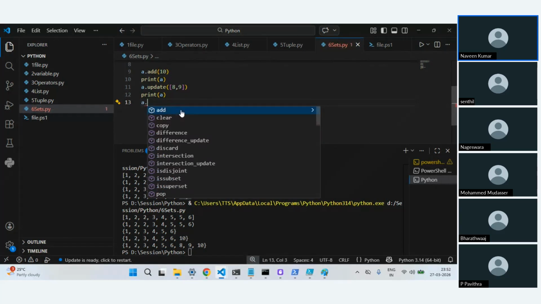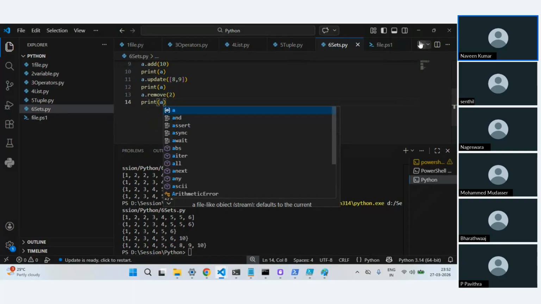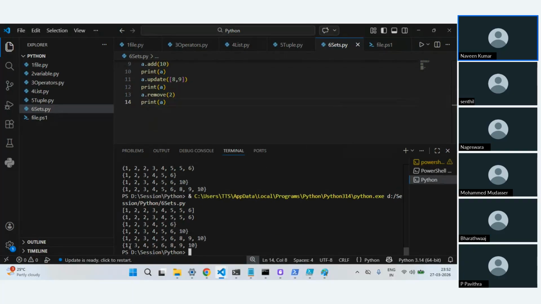So let's say I want to remove, right? I can just call a remove function, and I can tell which element I want to remove. Then I'll just print this, and you see this got removed. The second number 2 got removed, and that's how you can remove. And yeah, these are some of the common things which you use with sets.